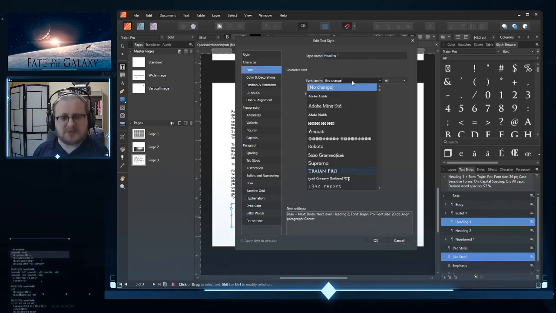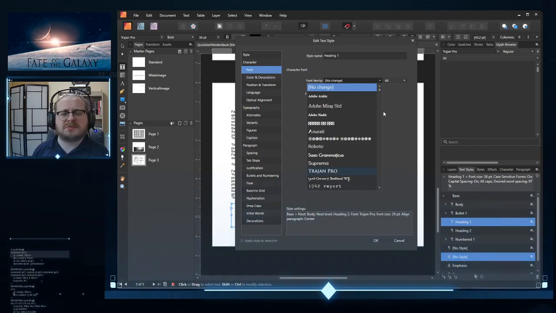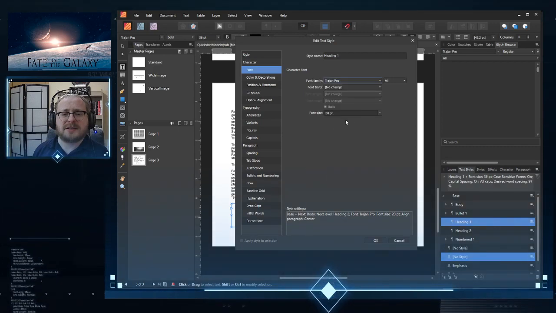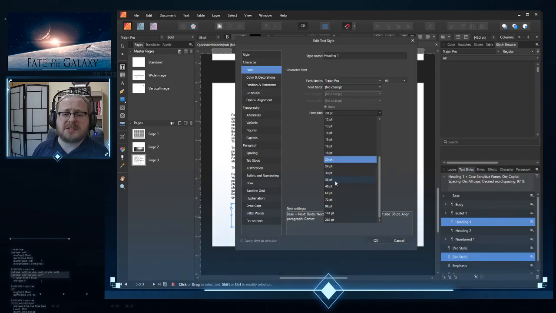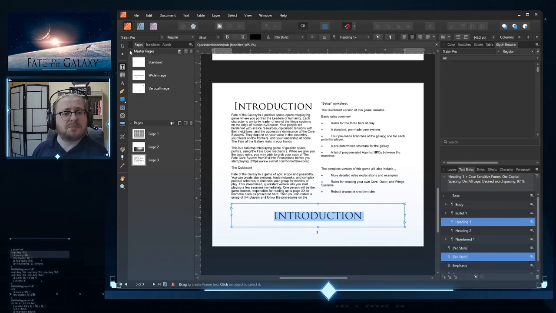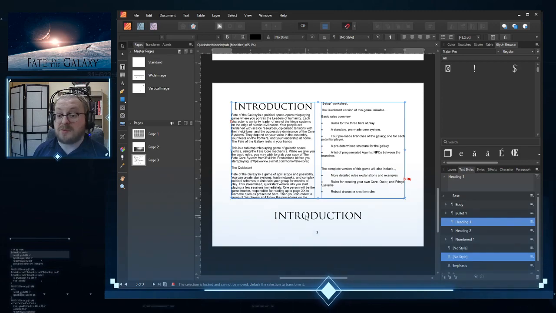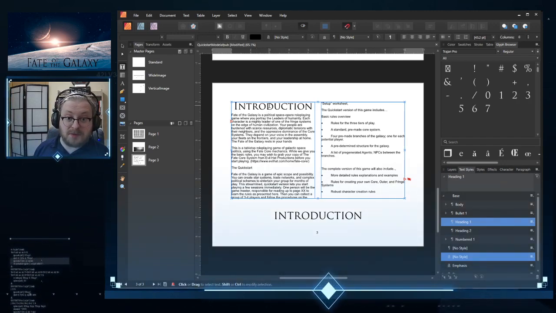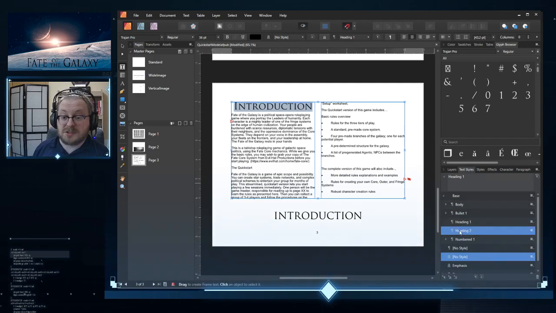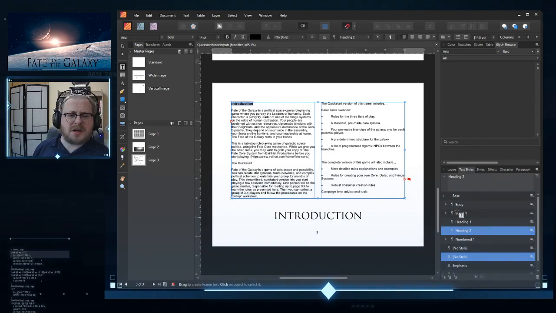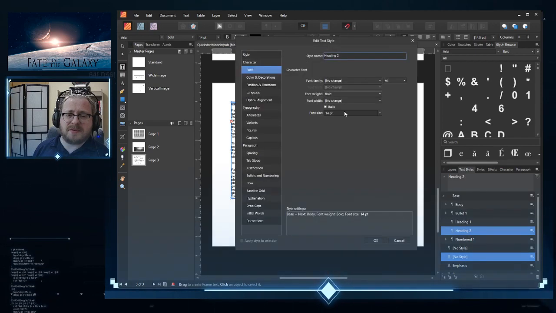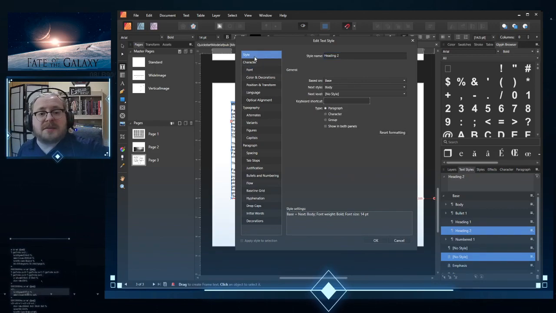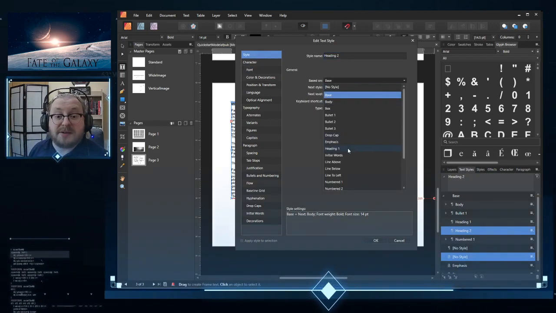font family, Trajan Pro. Let's make this 36. Perfect. So now whenever I select text with heading 1, it will be 36 centered. Now, I need to see what heading 2 is going to look like. So I'm going to go to heading 2. Instead of being based on base, I'm going to base this on heading 1.